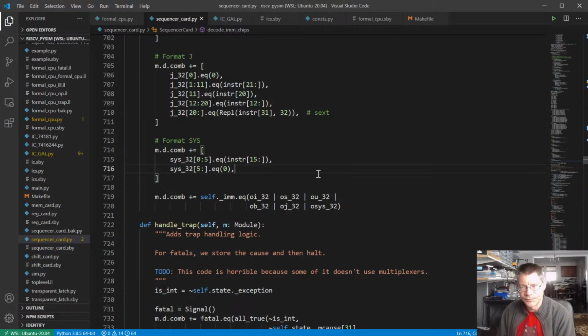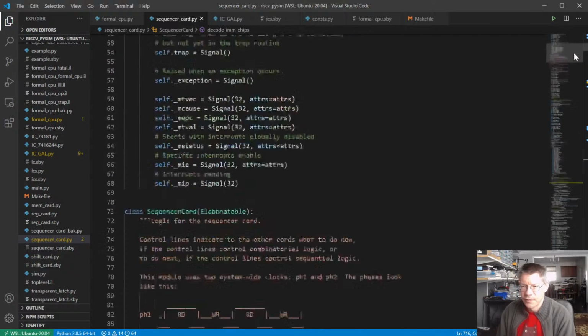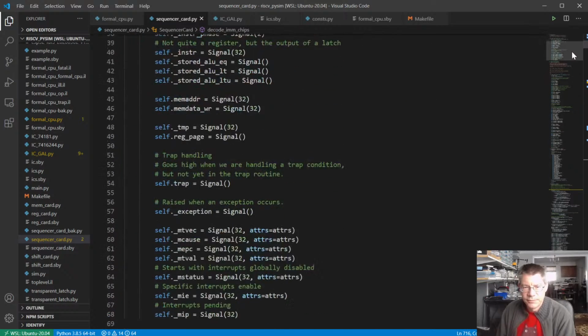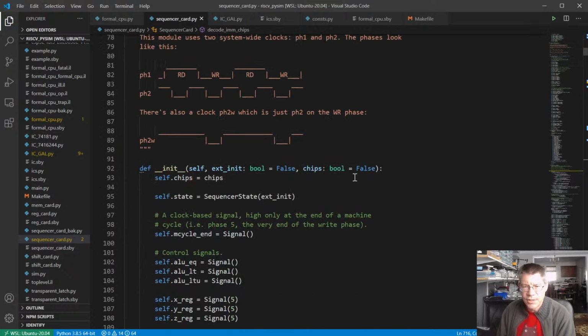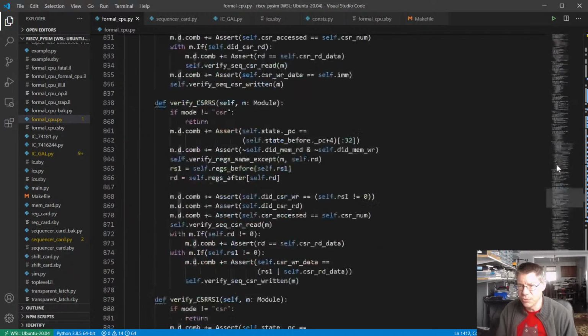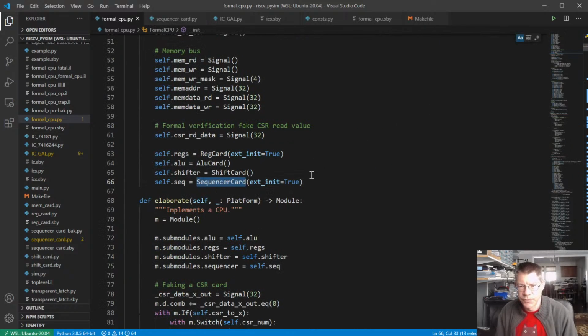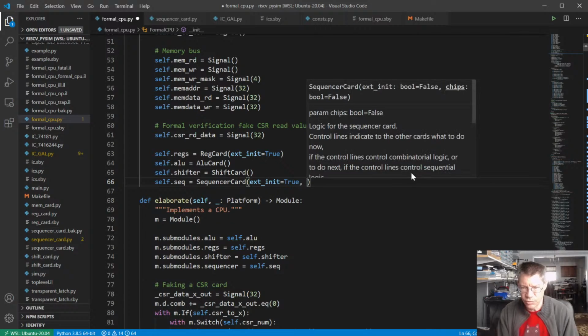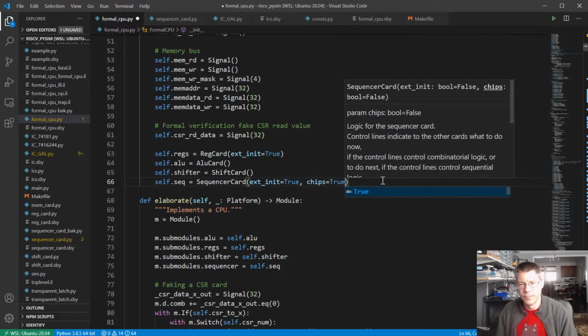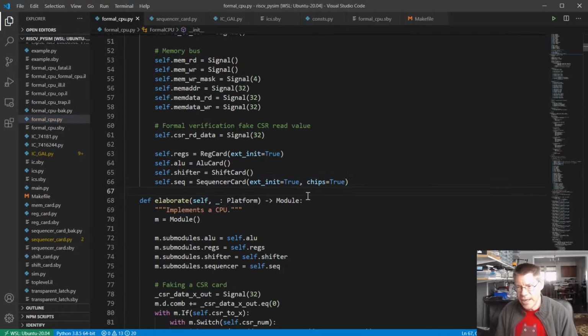All right. So in the sequencer card, I have this chips Boolean. That's by default false. So in the formal CPU, when I create the sequencer card, I'm going to change this to chips equals true. And now I need to run some formal verification.